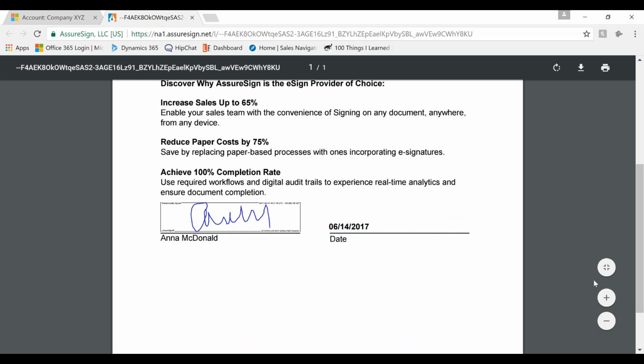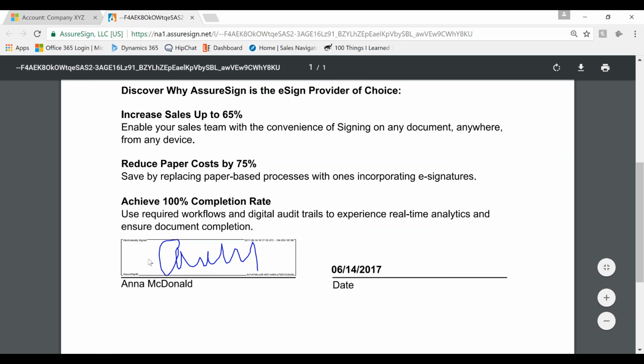Now we do have another feature, if you're ever open to it. It is our certification feature, where you can actually have a box go around each signature saying that it's electronically signed by AssureSign, and also giving the IP address and timestamp of the signature and the specific job block code for this specific signature as well, which matches up to the completion report.